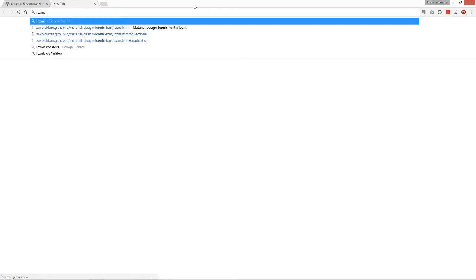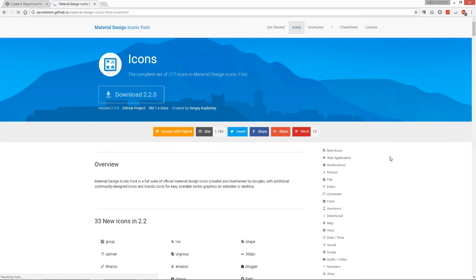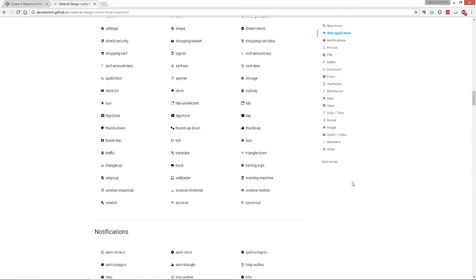I'm using something for my fonts called the Material Design Iconic font, and you can find it at this web address. It's a material design icon font, and you see it's pretty extensive. It's Google's material design icons, except it's an icon font. So I find it very helpful in the sites that I build.